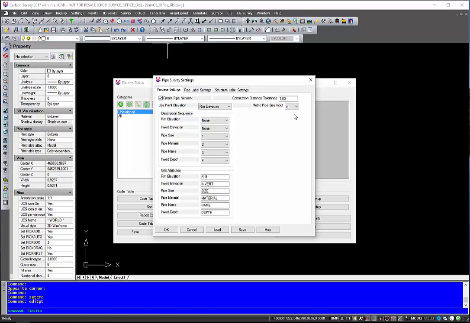Connection distance tolerance set at 1. For me, since my job is set in metric, this will display metric pipe sizes. Pipe size input is meters. That's what I've gone ahead and used.